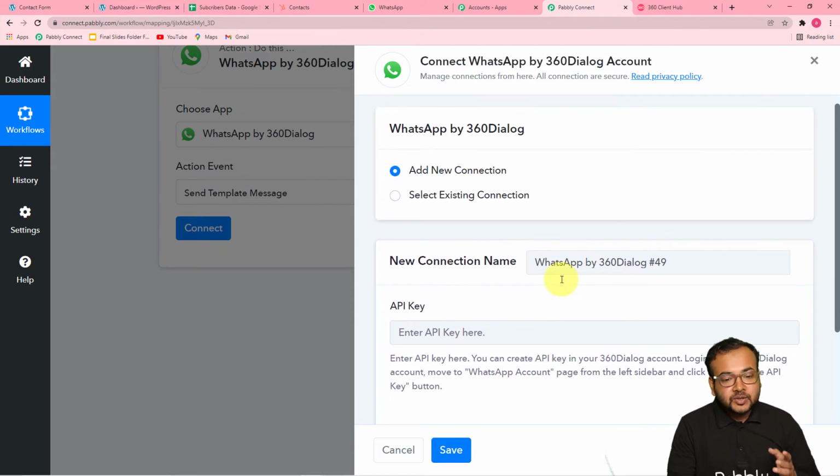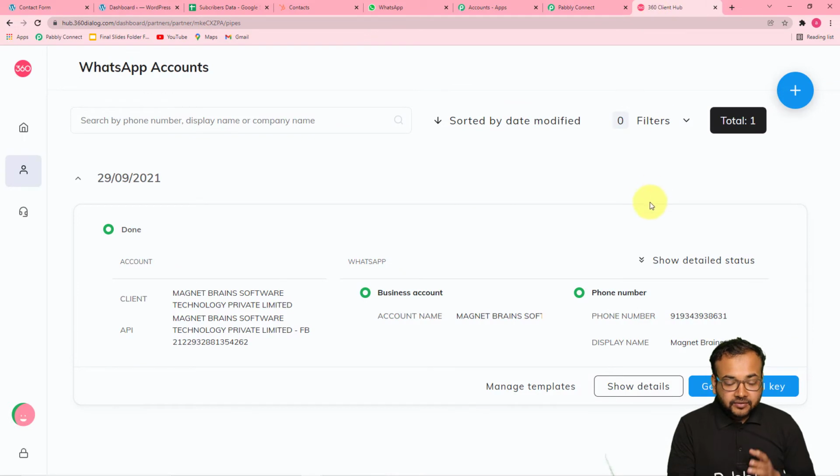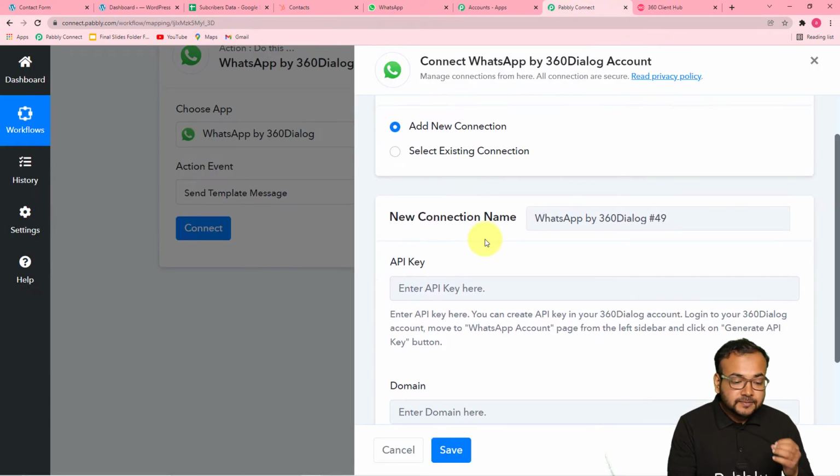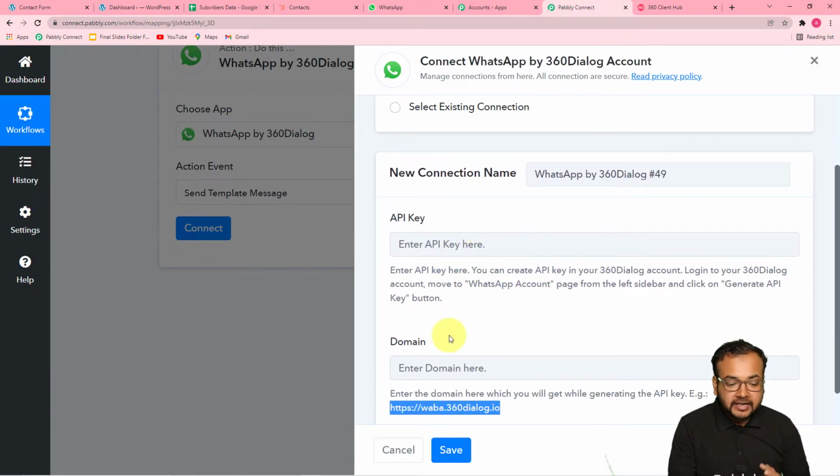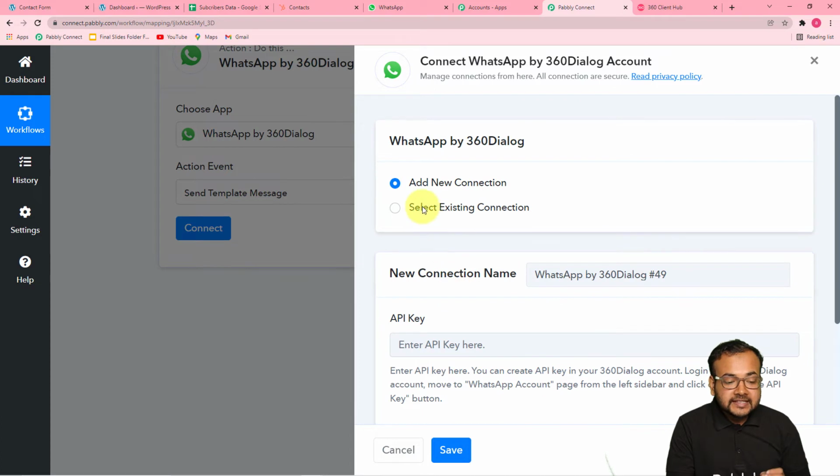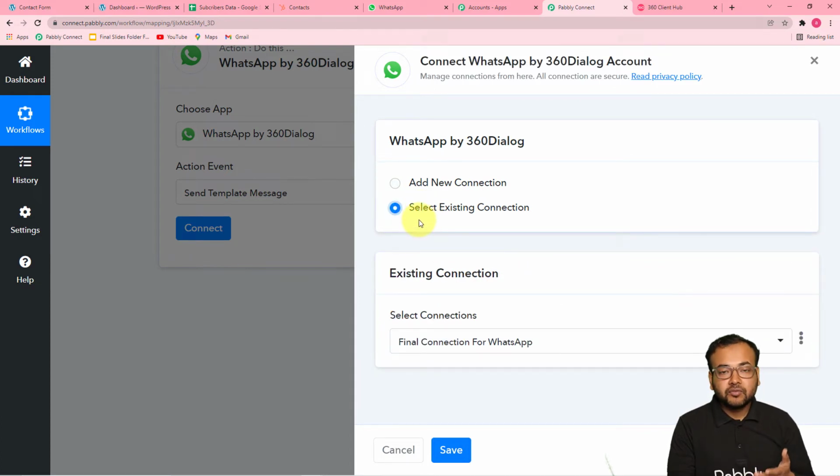Okay guys, generating the API key from here is a one-time process. Once you have your key generated, you can use the same key to make the connection afterwards also with Pabbly Connect. I have already generated a key, so I am going to use that same key. Making the connection by entering the key and the domain is also a one-time process. Once you have made the connection by this process, you can use the existing connection option the next time you want to make the connection.